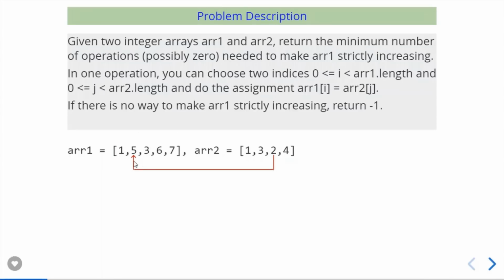So how can we replace 5? We can replace 5 with 2. If we place 2 here, then array 1 becomes 1 2 3 6 7, which is increasing throughout. So 1, then 2, then 3, then 6, and then 7. So it is strictly increasing. And how many operations do we require to convert this? Only one operation, putting 2 in the place of 5 in array 1. So this is the question, and we need to return the minimum number of operations required to make array 1 strictly increasing.